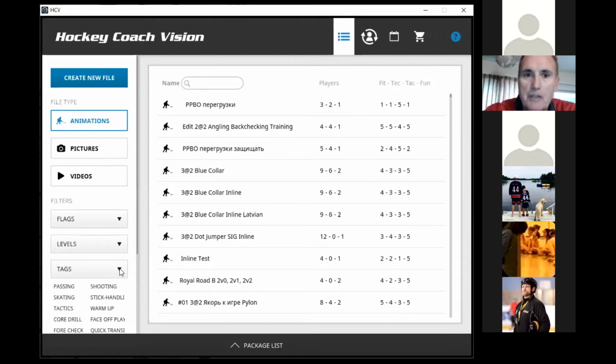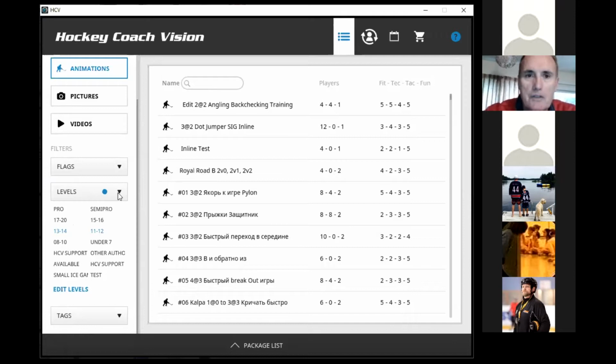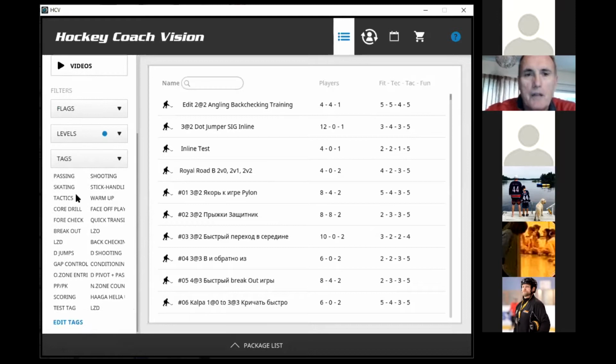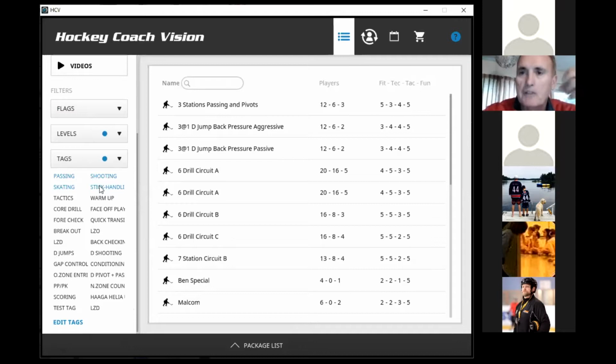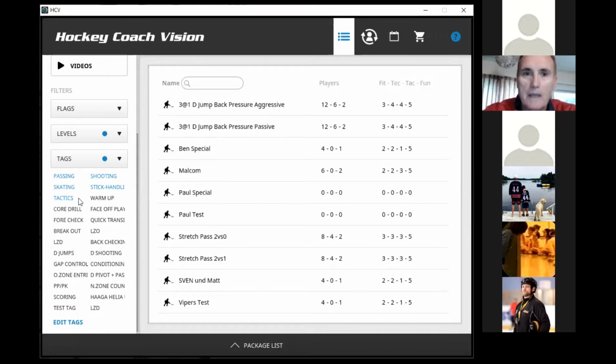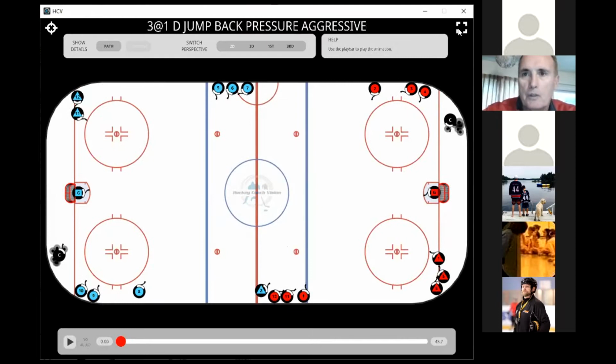Levels and tags, let's say, for example, I'm looking for a drill that's for 13 and 14-year-olds and for 11 and 12-year-olds. Okay, so I would close that out, and then I would go into my tag feature here, and I would look for drills that I want passing and shooting and skating. And you can see each time that I touch a tag, drills disappear. That means that it's eliminating drills, so it's an exclusive system. Every time I add something to it, things go away. So these are the only drills that have all these six tags on them. This particular drill right here would have all of those options on it. So that's a way that you can quickly sort for your drills.